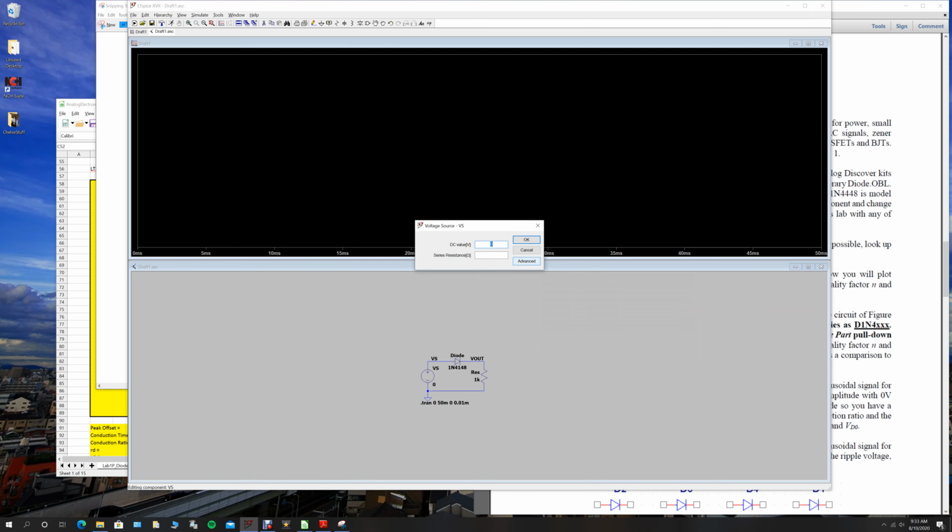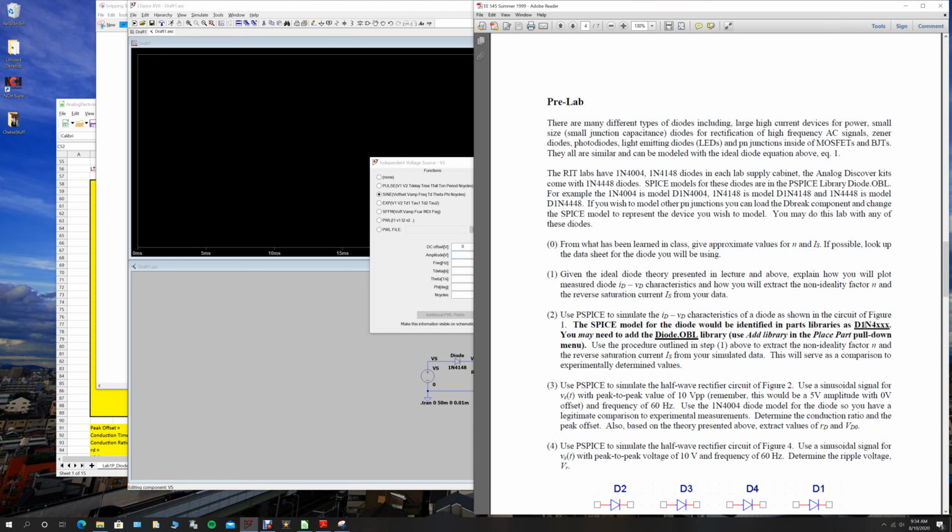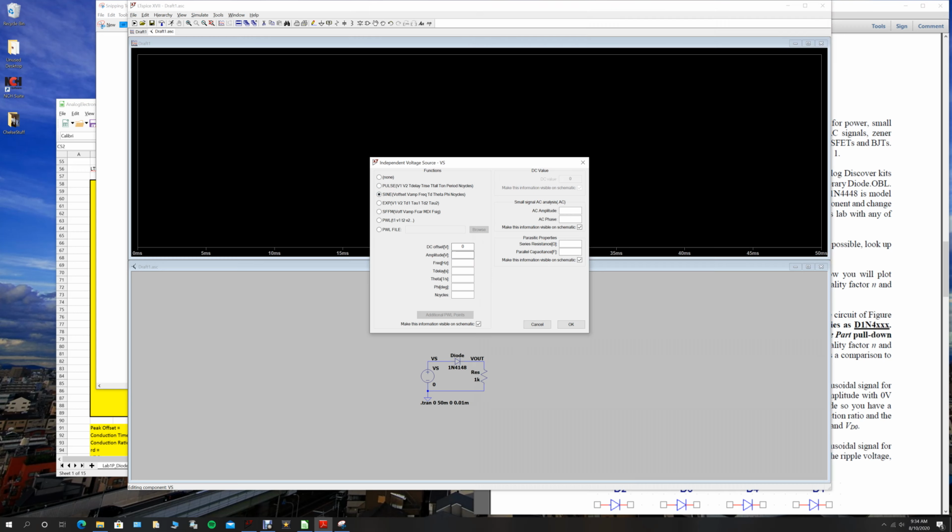So let's change the voltage source to be a sine wave. 0 volts offset, let's see, 10 volts peak to peak means a 5 volt amplitude. So if it's going to swing high 5 volts and low minus 5 volts, so that the peak to peak difference is 10 volts. Frequency is 60 Hertz. No delay. You can just leave the rest of this blank.